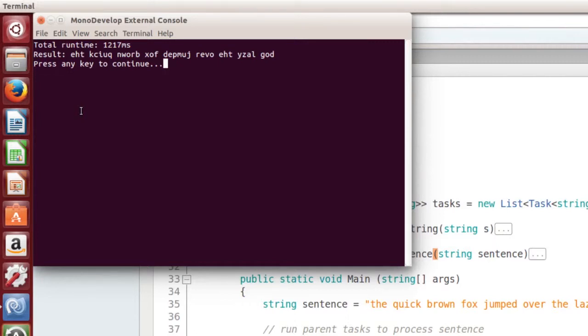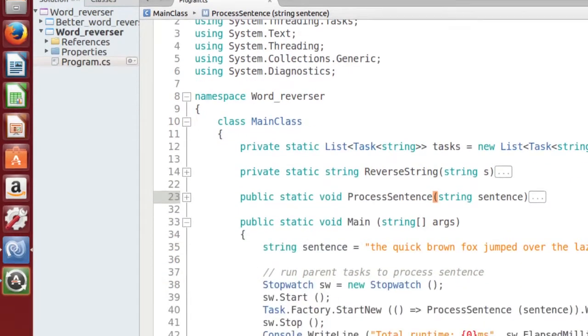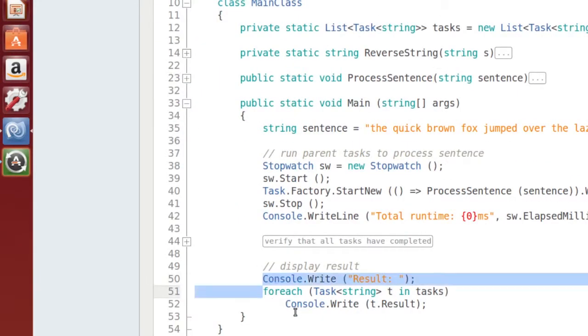Consider, there are 9 words in the sentence, and each reverse string method takes 1 second to complete. The only way to reverse the entire sentence in 1 second is by using 9 threads. The parent-child hierarchy ensured that the parent task can only complete when all child tasks have completed. So in my main program method, right after the wait statement, I know for sure that at this point in my code, all child tasks have completed.